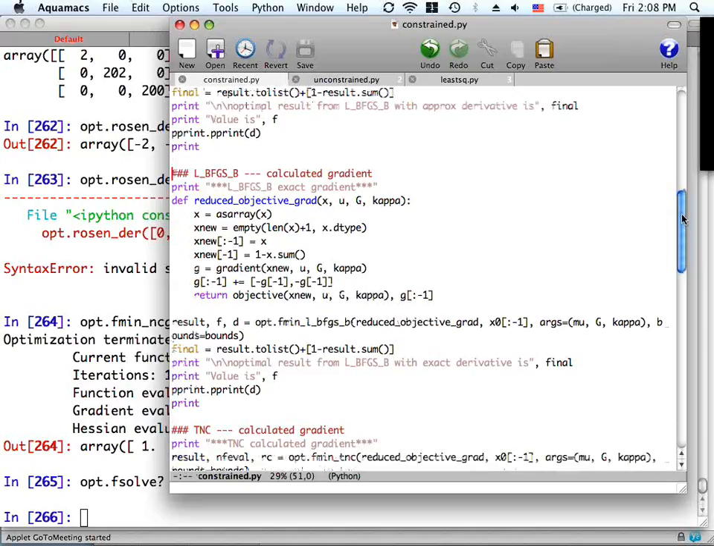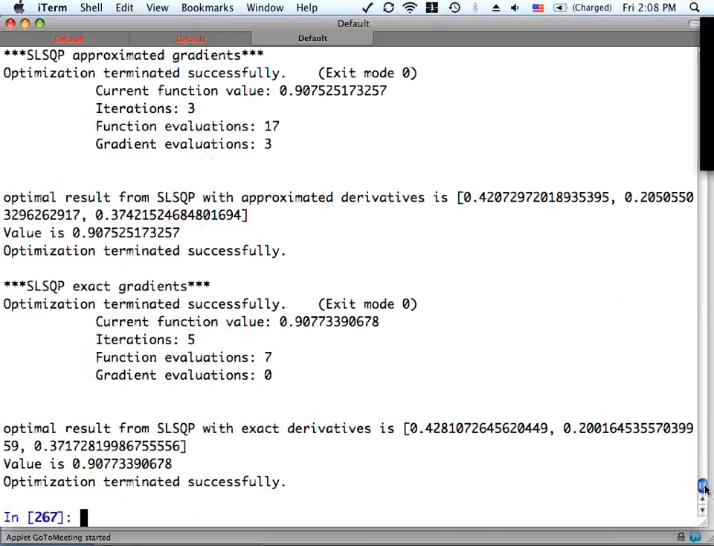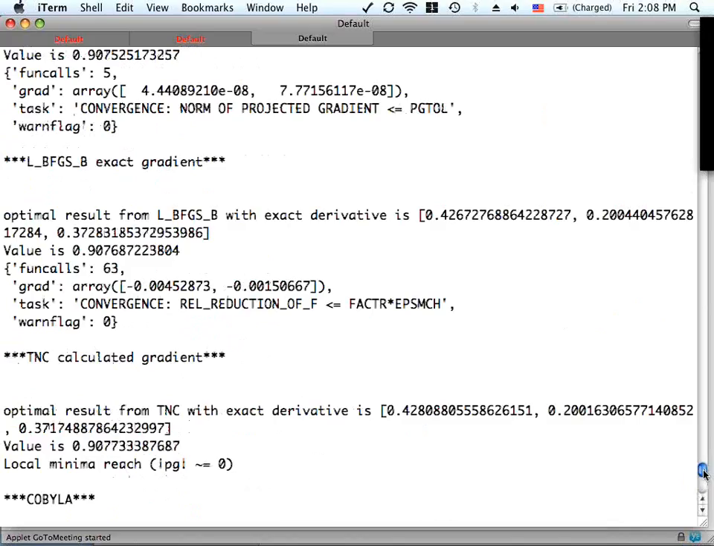When I run the constrained problem, you can see that it runs through and converges. We have first the output of the BFGS method. You can see it's outputting several things here, actually, and says the optimal result was reached.